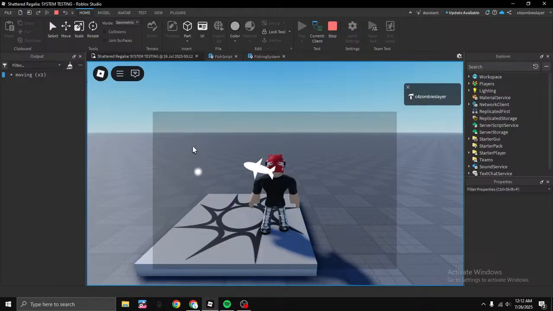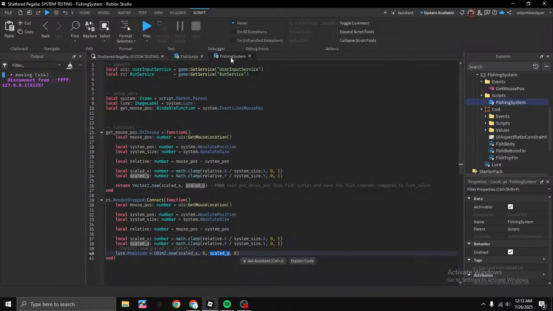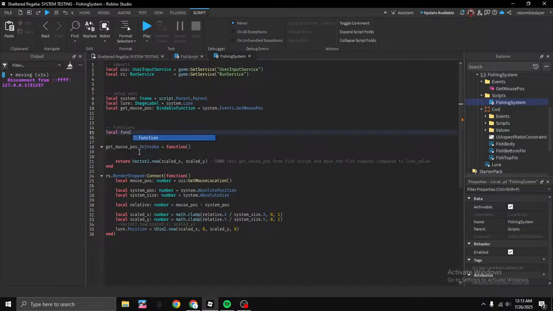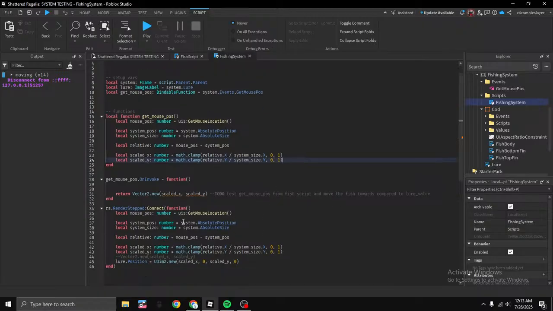There we go. You can see the little circle is following the mouse now, and actually the fish is following the little circle as well, which I'm wondering why it's off by a little bit. Let's go ahead and fix that. So yeah, that's why this whole, actually let's set up another function, that way everything is connected together. So let's go ahead and copy all of this. Local function get mouse position. Oh, and we already have a bindable function, so get mouse location.